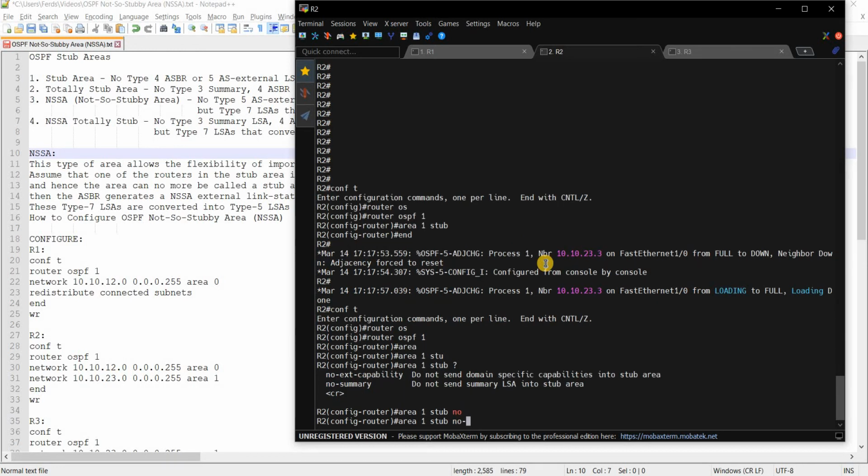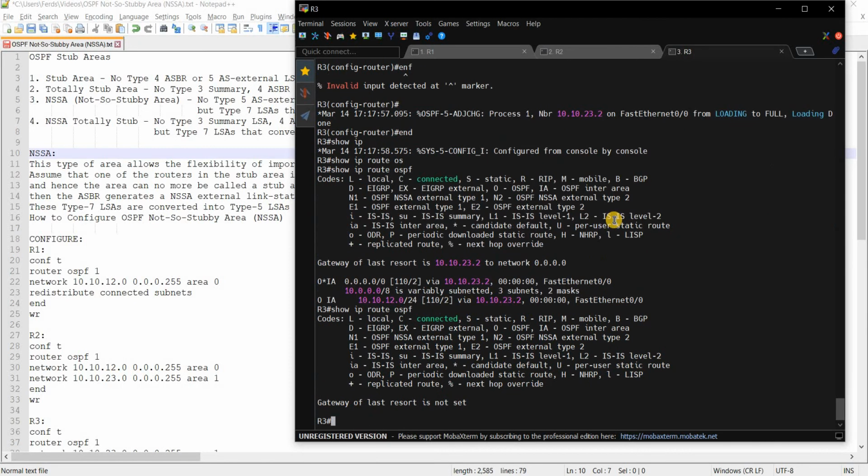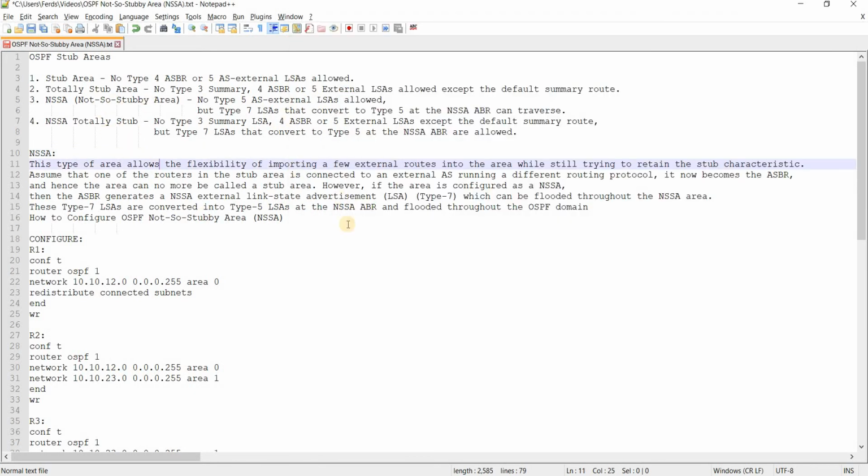No summary. And if we go back to R3, we only see a default route. So that's a totally stubby area. Let me read this sentence again. This type of area allows the flexibility of importing a few external routes into the area while still trying to retain the stub characteristic.